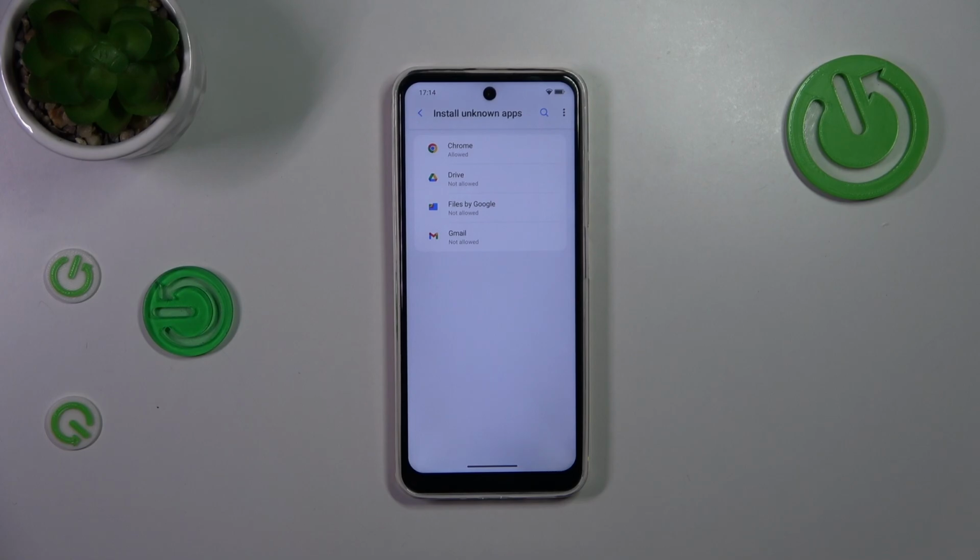Be aware that you're doing it on your own responsibility because some third-party apps aren't verified by the developer. So you may put your data and actually whole device at risk. So really remember about that and choose the apps wisely.